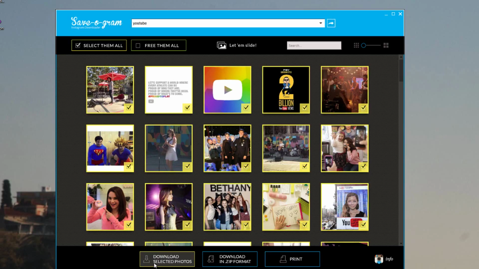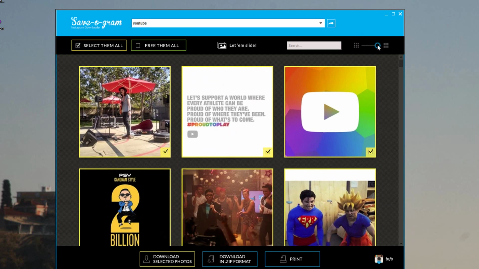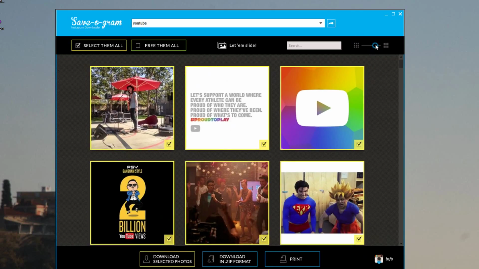So it's as easy as that, guys. If you want to view the photos even larger, all you have to do is go to this slide bar right here and slide them so the photos are going to get bigger. So it's as easy as that, guys.